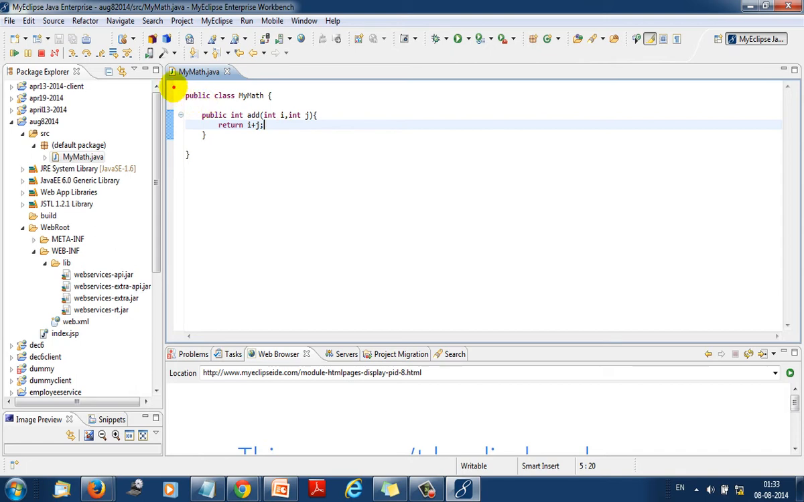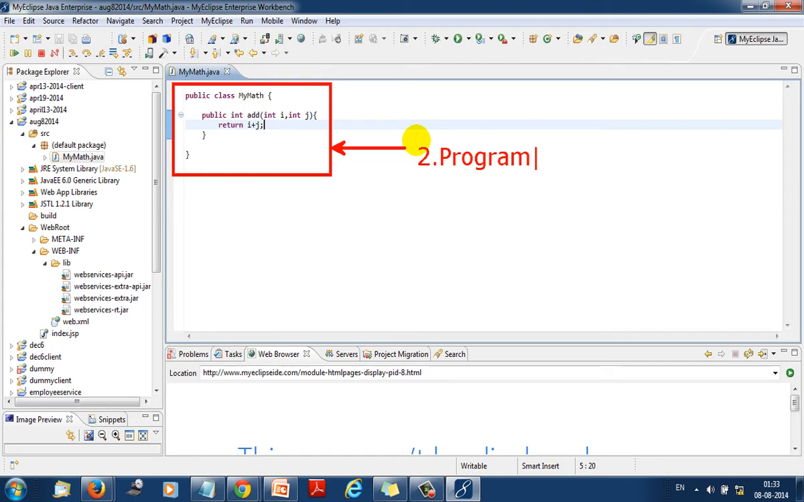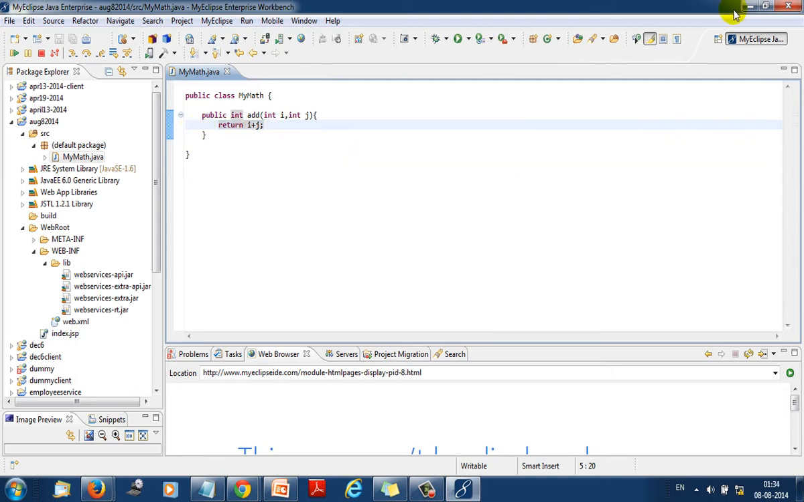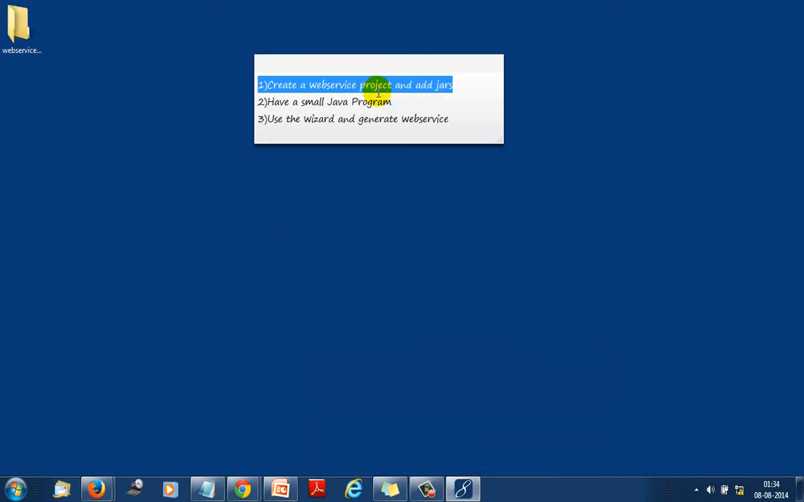With that, I have completed step 2. Step 2 is about creating a simple Java program to add two numbers. We have created the web service project and added the jars. We have a small Java program.